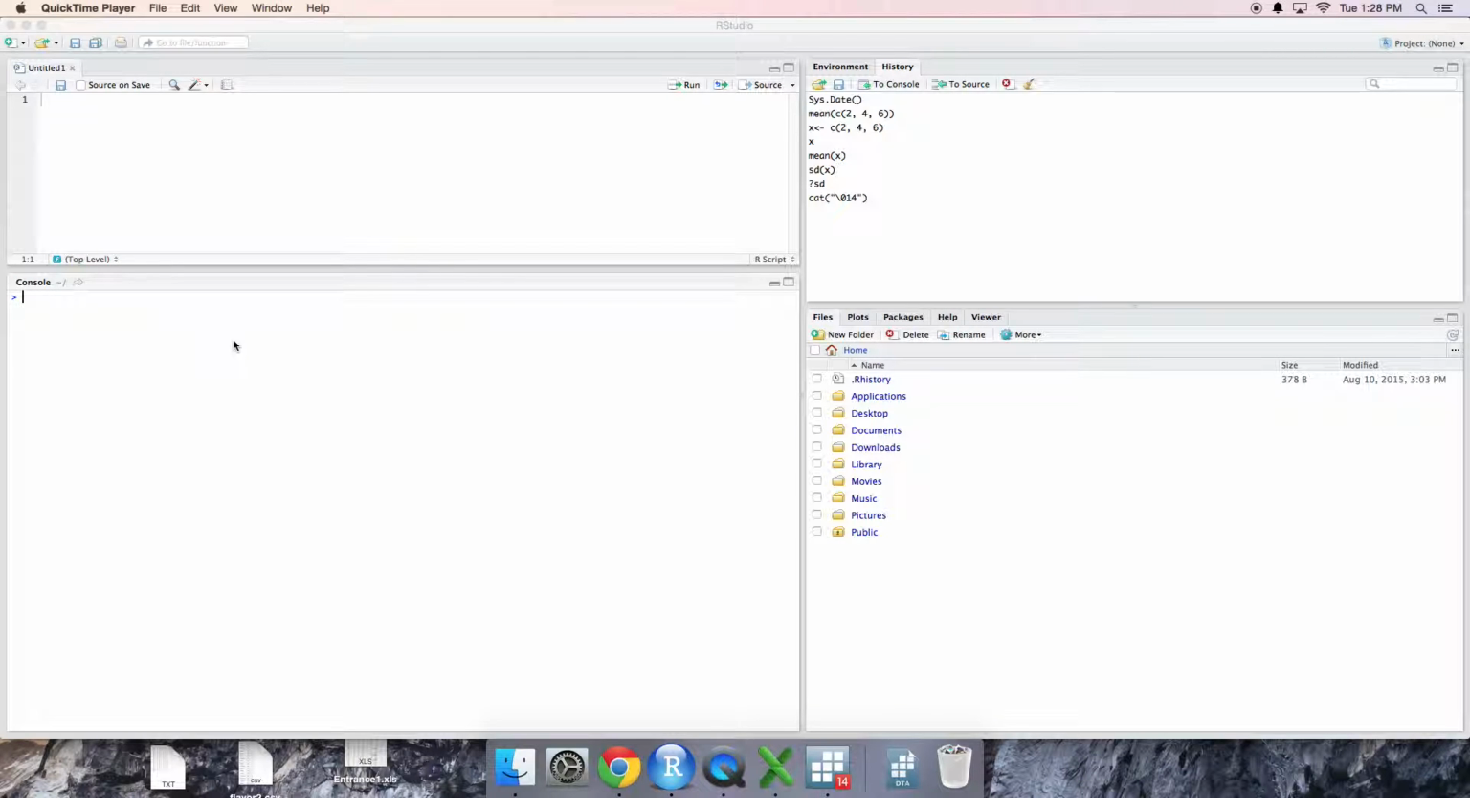My name's Ben, and today we are going to be talking about functions in R. Functions are small bits of reusable code and kind of form the building blocks of the R language.